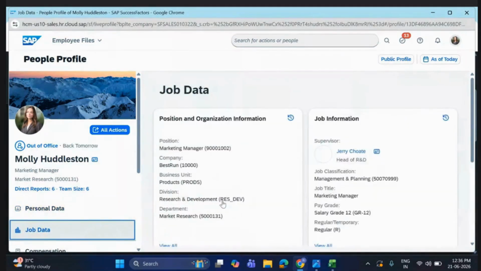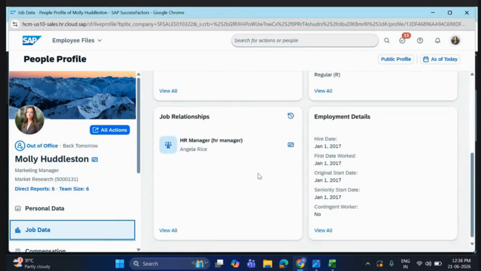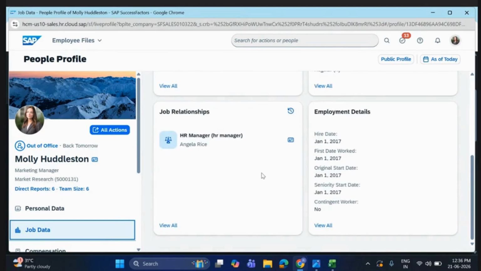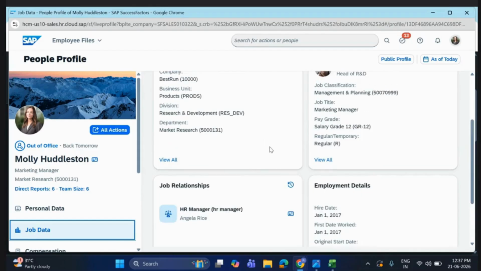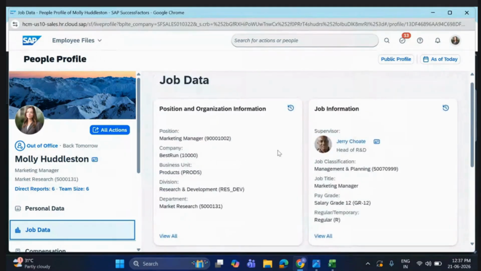So when you go to the job information, here you will get to see all the job related information, like his position, his manager, his business unit, division, department, all that information. You remember those four buckets which I explained to you during the SAP HCM? You remember that? Yeah, correct. So that's sort of the same.